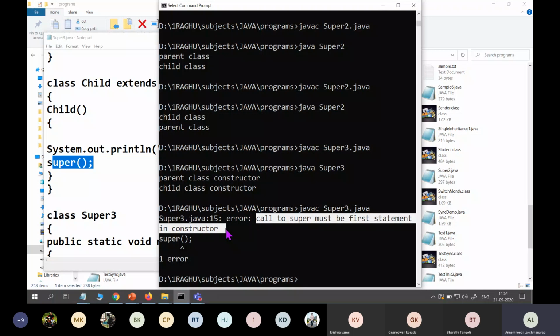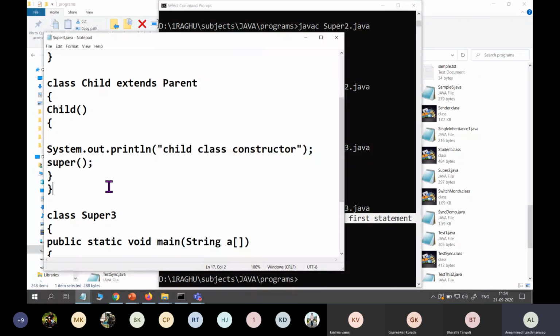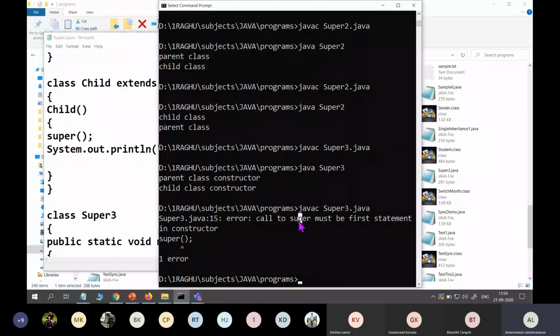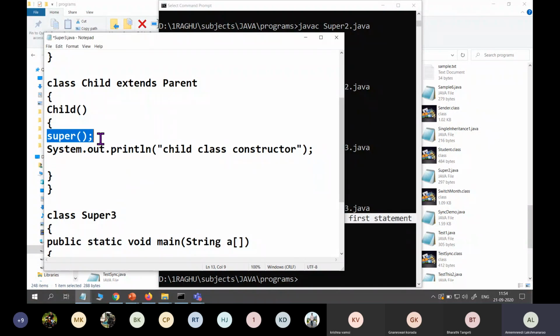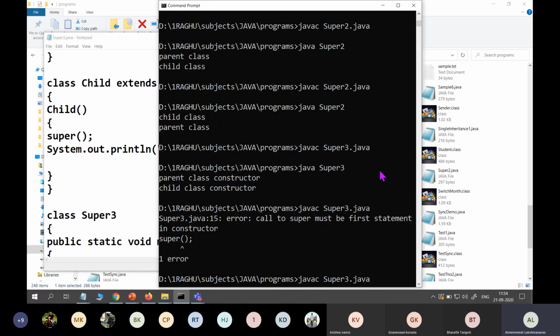But in the display method, you can use super dot display anywhere, that's not a problem. But if you want to call the constructor, this must be the first statement. Okay, otherwise it shows an error. So call to super must be first in the constructor. So in the child class constructor, this must be the first statement. Otherwise, it is not possible to call the parent class constructor. So now I change it to the first statement and execute again.